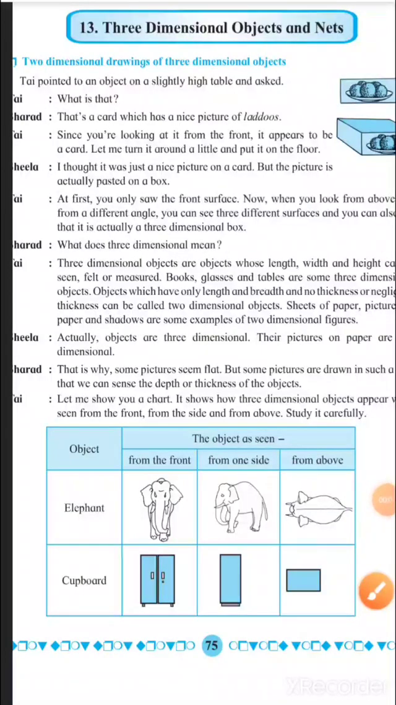Hello students, today we will start chapter number 13, three-dimensional objects in nets. In this we will learn how to see an object from different angles.